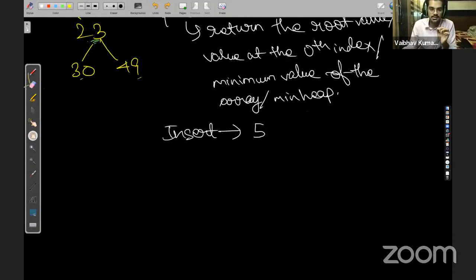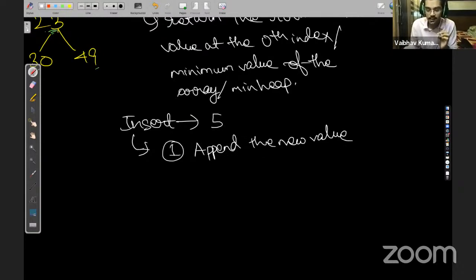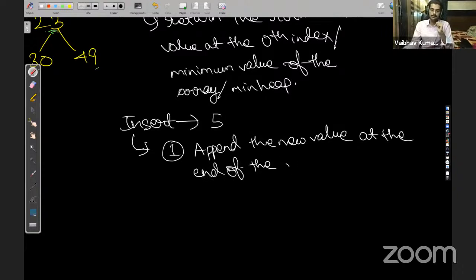So when I'm talking about an insertion operation, insert 5, this is what the algorithm says. Okay, I'll just write these small steps here. So maybe I can just talk about the first step. I'll insert, or maybe I'll append the new value at the end of the array, which is representing my min heap. Okay, it's not a regular array, right? It's a min heap array. So append the new value at the end of the array. Okay, this is my first step.